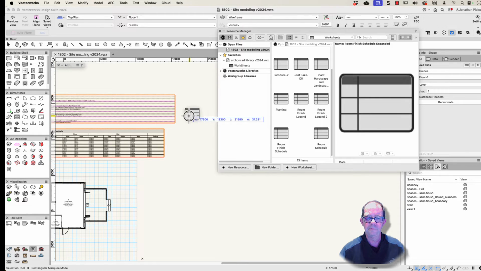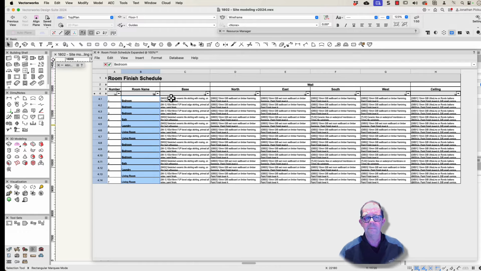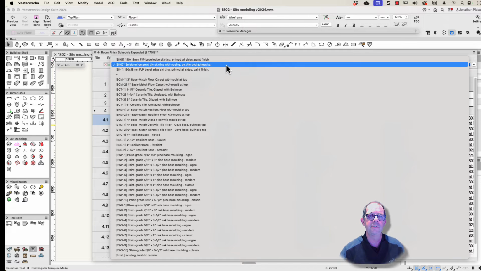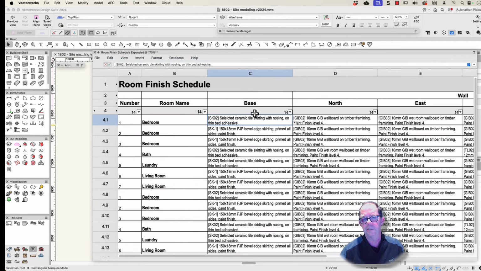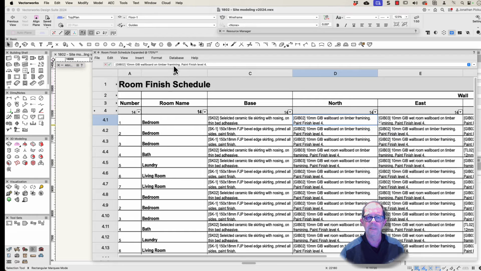Now there is another way to do it, and now I've created my own worksheet. This one here, this room finish expanded. And what I liked about this one was that I've got here the complete list of the rooms. This room name is not editable, so it's not connected in the same way as objects like this. So this one here, I can click here and I can change that room finish part. So I can change the baseboard or the skirting. I can change the north wall. I can click here to make a change, or I can click up here to make the change.